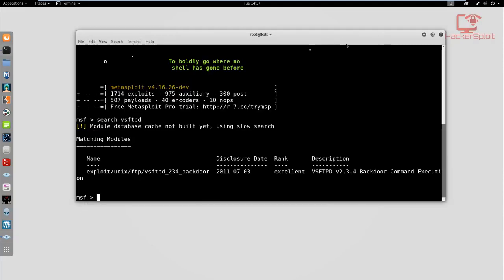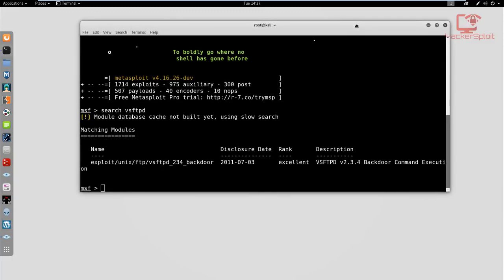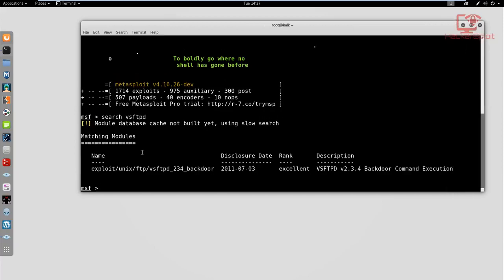All right, so it looks like we've got a response. There we are. That's the exploit that we are going to be using. Let me just enlarge that so you can see. So, matching modules. It's found one.